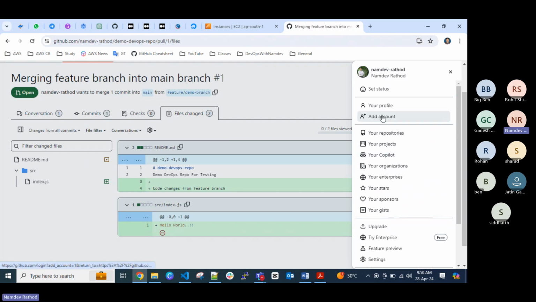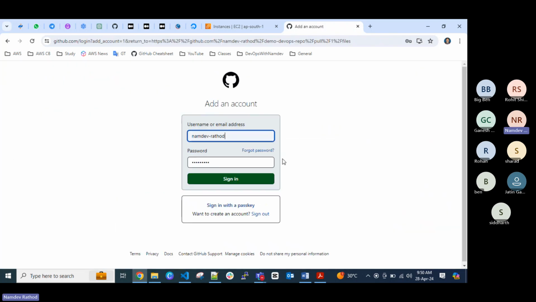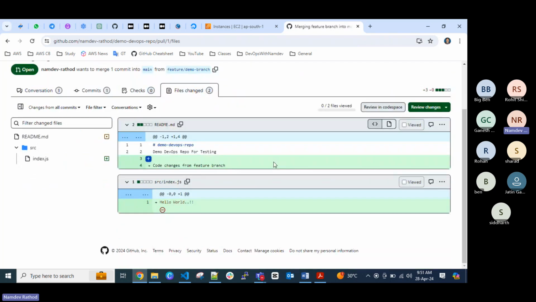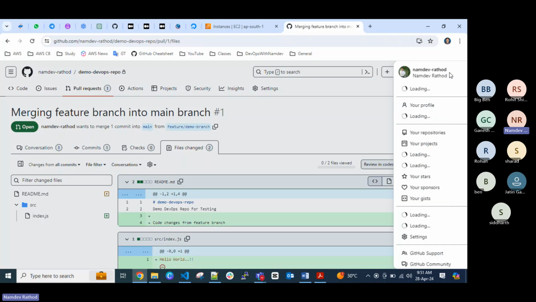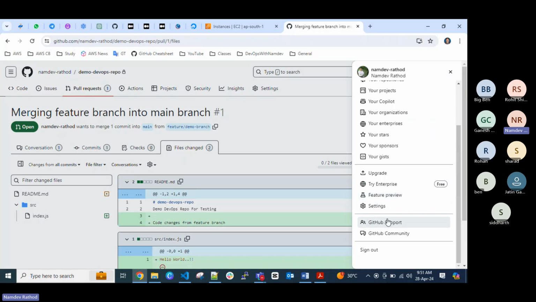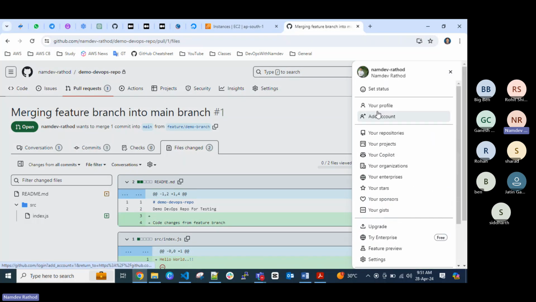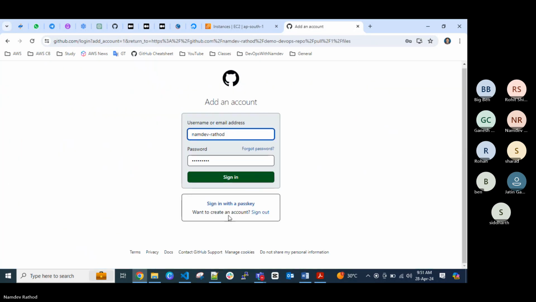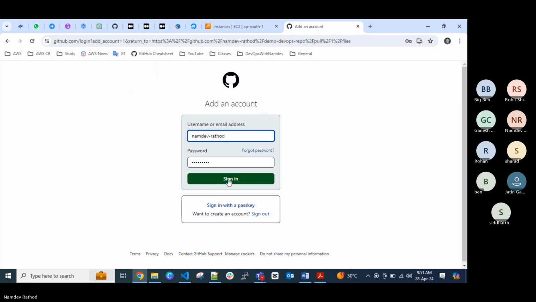Let me try this option, add account, because this is a free tier community edition I'm using. I will test today how we can add it, but because this one is using the free tier account, it might not be possible directly. Okay, but this is the normal process.